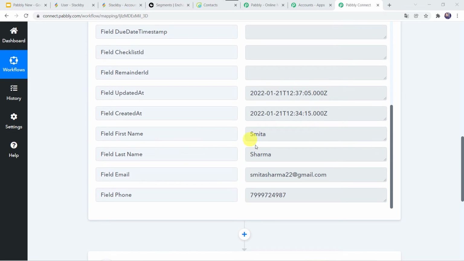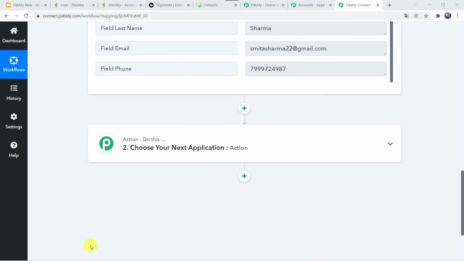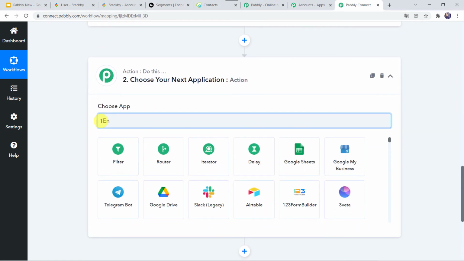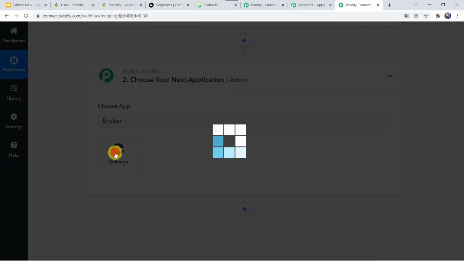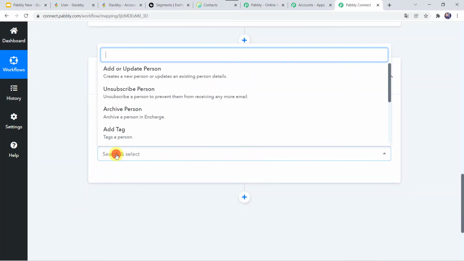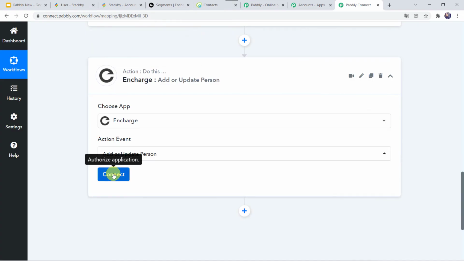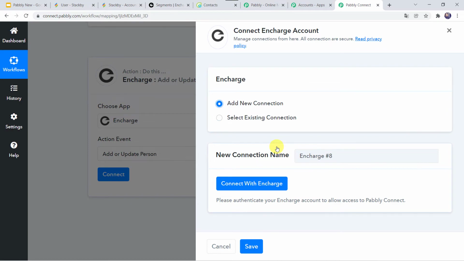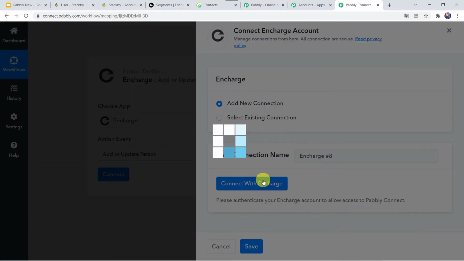So now we want that using these details, automatically a person should be added to your Encharge account. So come to this action window, open it, and here in the choose application, let us find Encharge. In the action event, we have to select add or update person. Click on connect, click on add new connection and click on connect with Encharge.